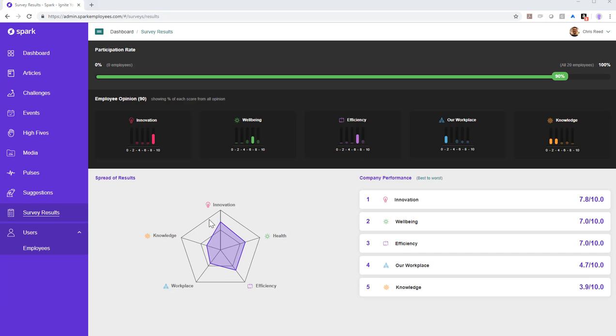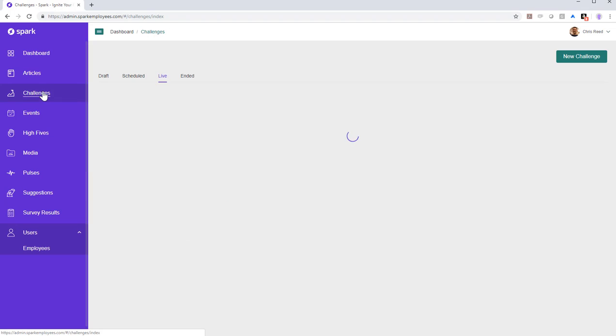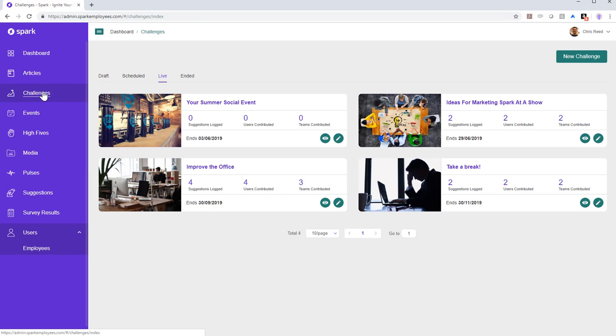So now that we've been through the app and the quiz section and you've seen the results of the quiz in the admin site, this should give you a good idea of the areas that your employees believe are particularly strong within the company, but also the areas where there could be room for improvement. So this is a good opportunity to set challenges to employees to encourage them to submit suggestions on how to improve those certain areas.